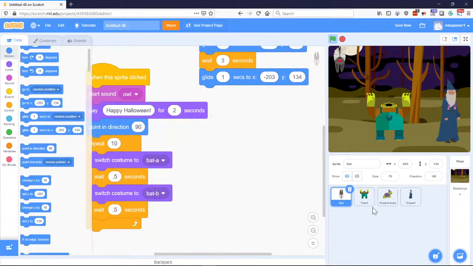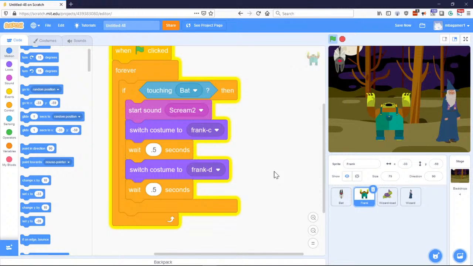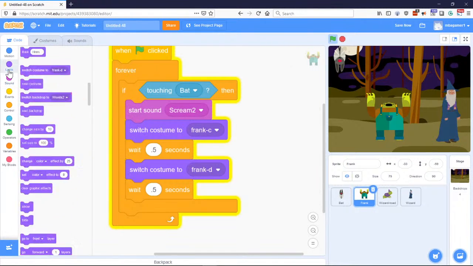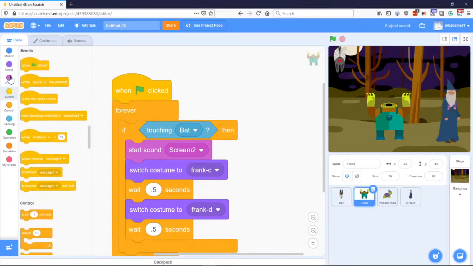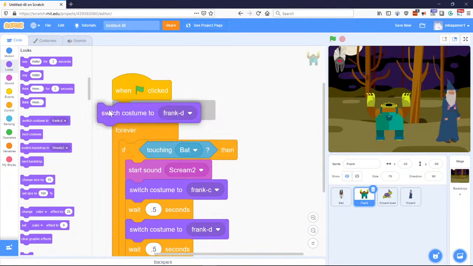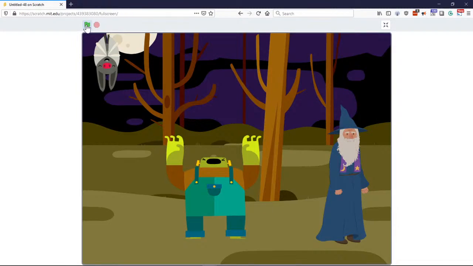Remember at the end for Frankie, I need to add, let's see, the costume change so he'll go back to the way he looked when he first started. So when I click the flag, here, let's turn that off. When I click the flag, I want to make sure that Frankie is actually on the first costume. All right. So when I click the flag, it should reset everything.